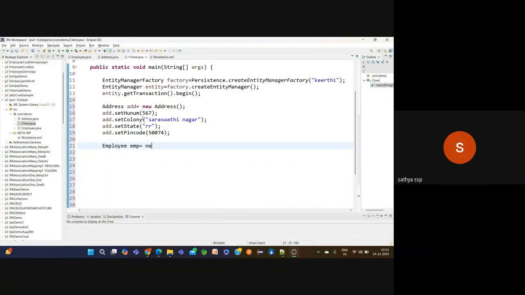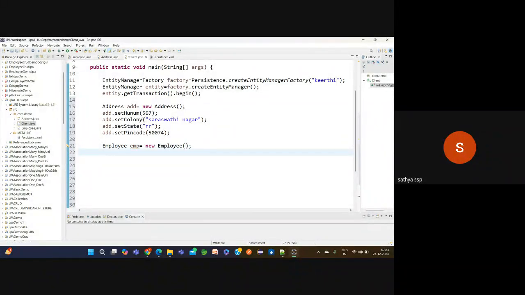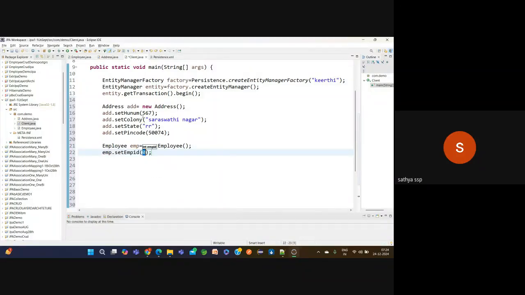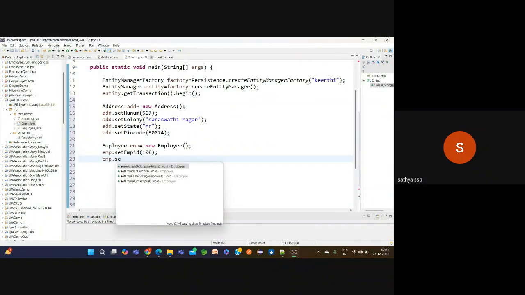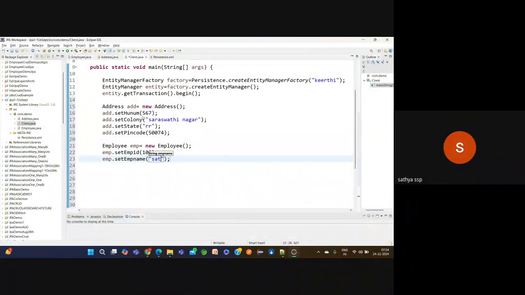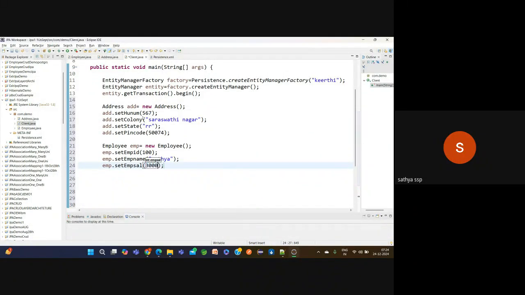Employee EMP is equal to new employee. Okay, now here we need to add that employee data. Now EMP dot set EMP ID. We can set the EMP ID automatically, you know that. Now EMP dot set EMP name. EMP dot set EMP salary.